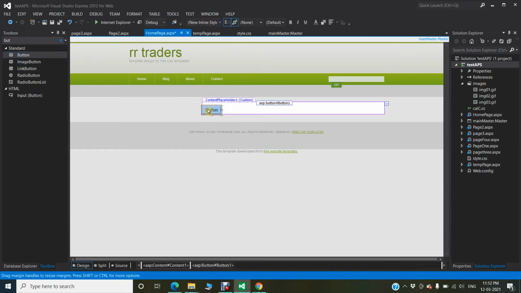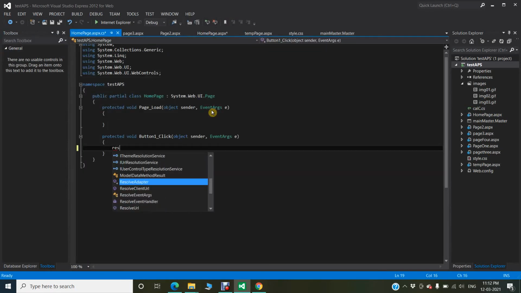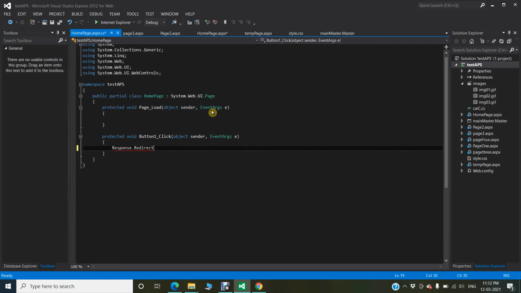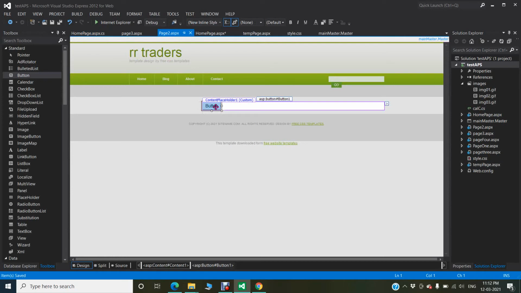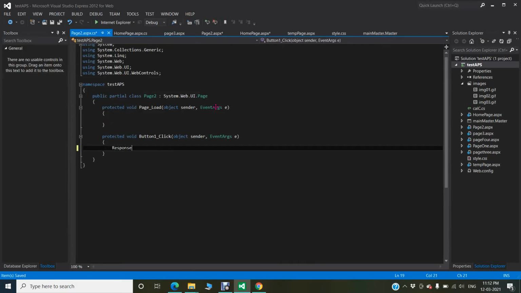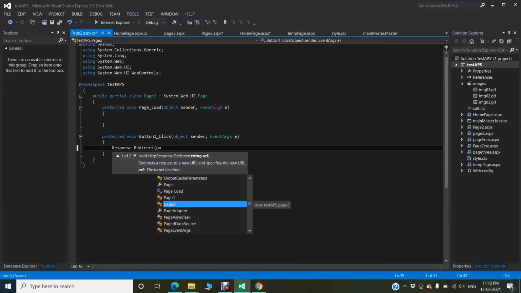Fine. So I want to write code to navigate from home page to page 2. What you have to do is double click on the button, Response.Redirect to which page? Page2.aspx. This is the coding. Now go to page 2, double click on the button, Response.Redirect to Page3.aspx.